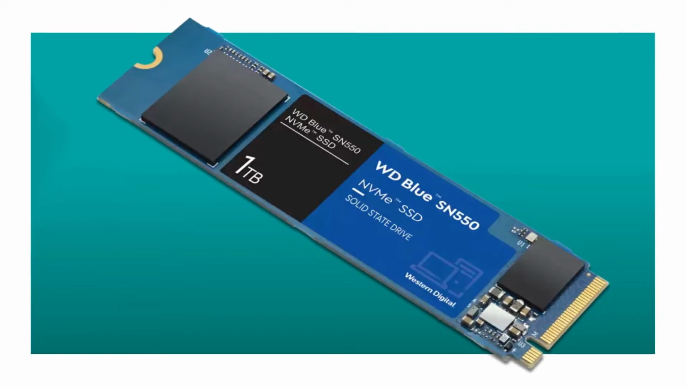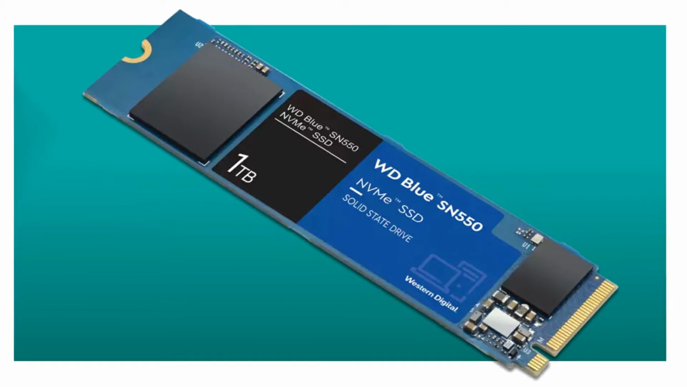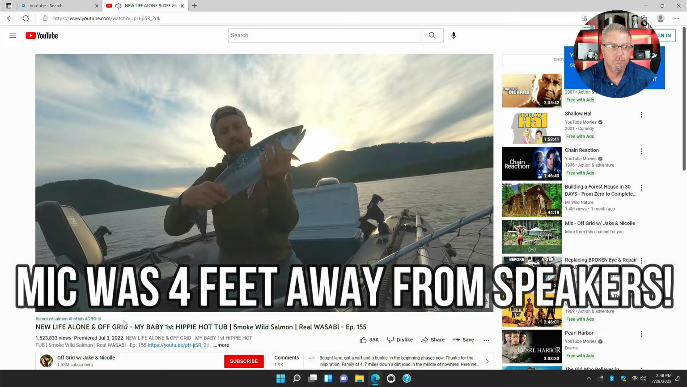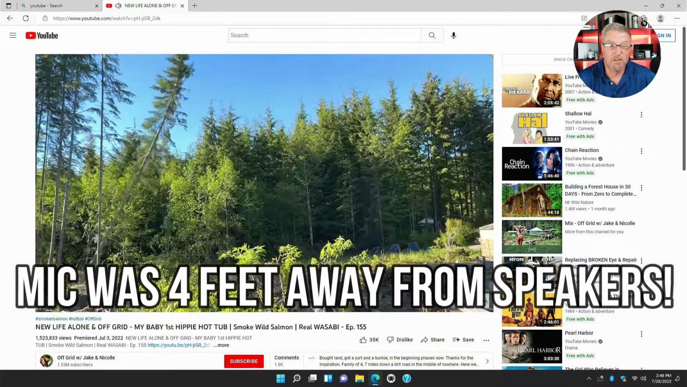It's got a 1 terabyte PCI Express NVMe M.2 solid state storage drive. Let's test the sound. It's actually pretty loud.